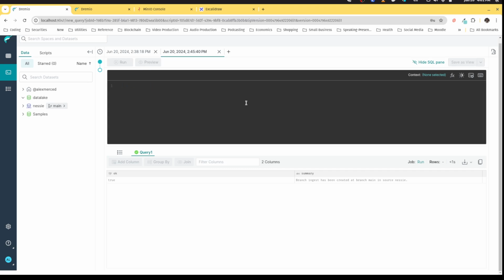So what I want to do is switch over to the branch and then make those changes. So I'll say, hey, use branch ingest in Nessie. So that'll be my first query. And basically what this means is that it's going to say, hey, anything going forward is happening on the ingest branch, not on the main branch. So in this case, I'm going to want to insert into Nessie.Places, values.